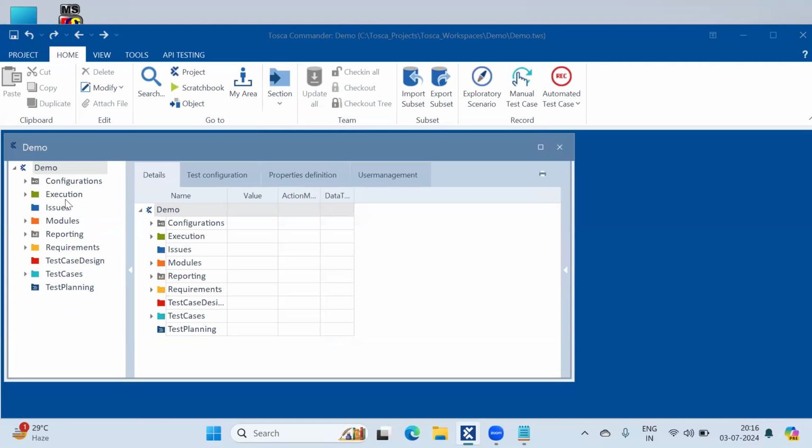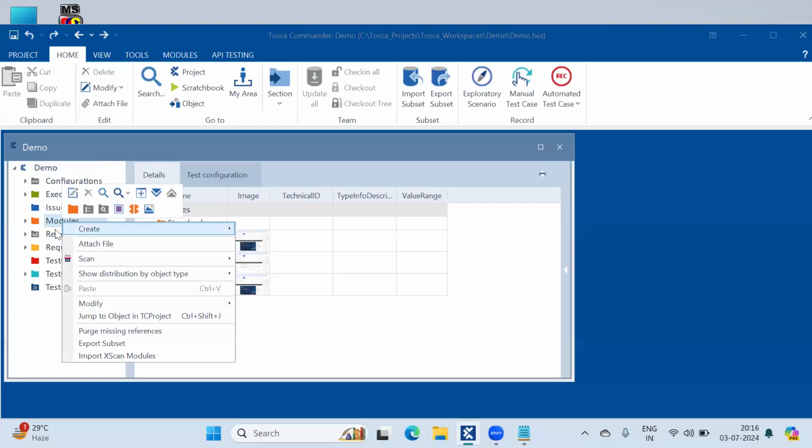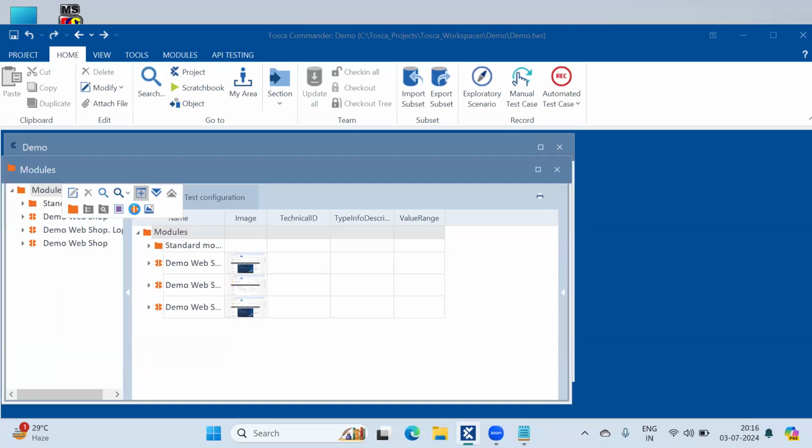If you want to work in parallel, like if you want the tabs to be side by side, what you need to do is this. Now I require the modules and test case sections. How can I make them separate tabs? See, on modules, right click. One minute. Click on open in new window.